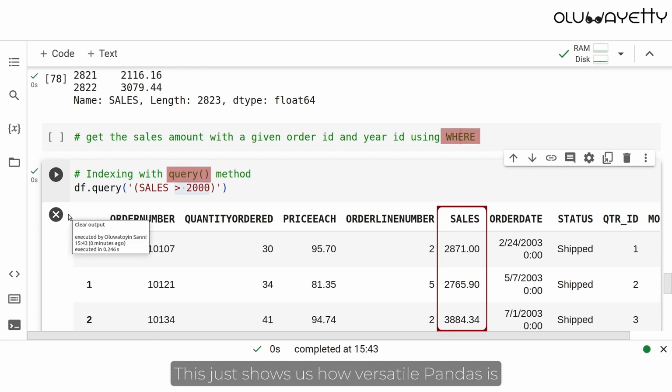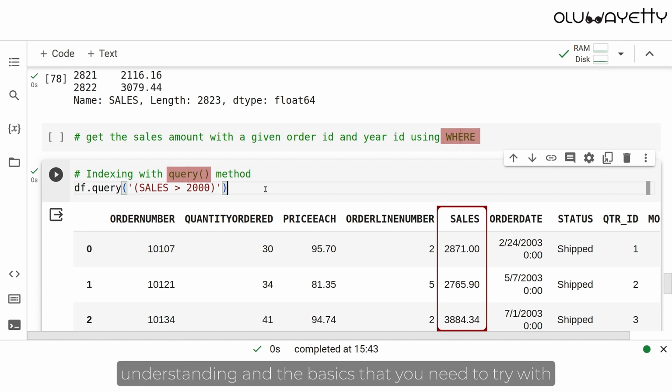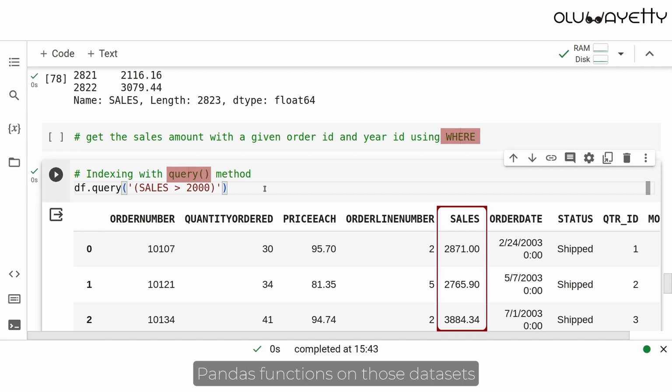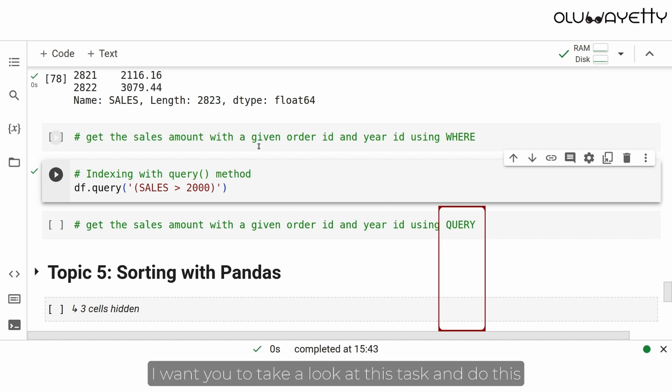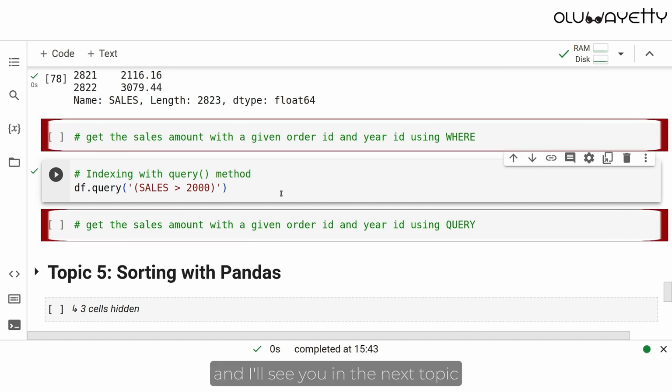This just shows us how versatile Pandas is. And I can assure you that there is no course that would cover all of the functions that we can use with Pandas. However, this would give you the understanding and the basics that you need to thrive with any kind of dataset and apply different Pandas functions on those datasets. Given this, I want you to take a look at this task and do this, and I'll see you in the next topic, which is sorting with Pandas.